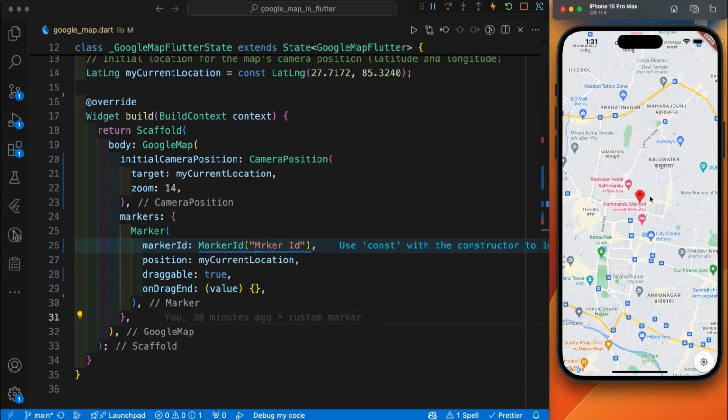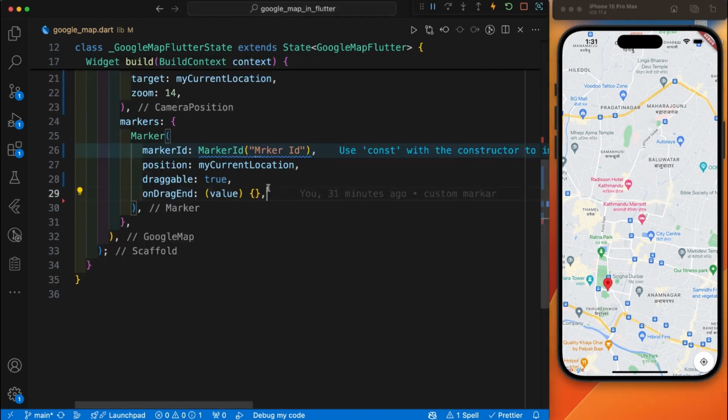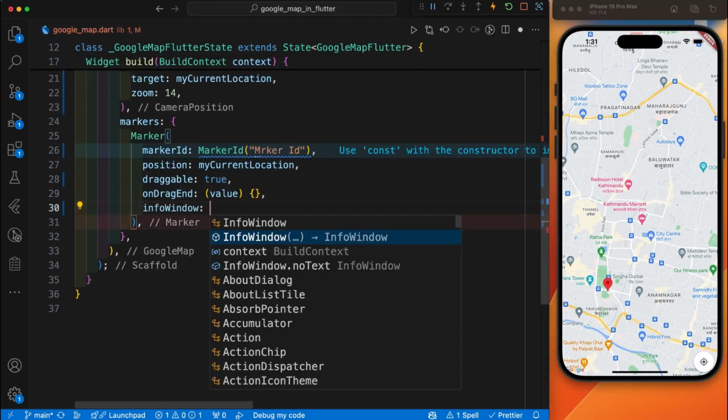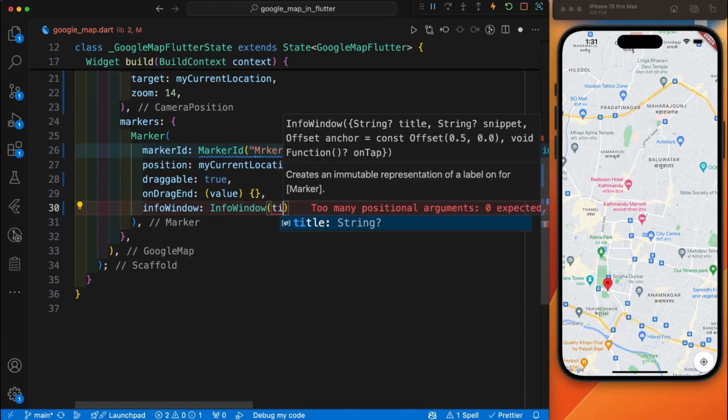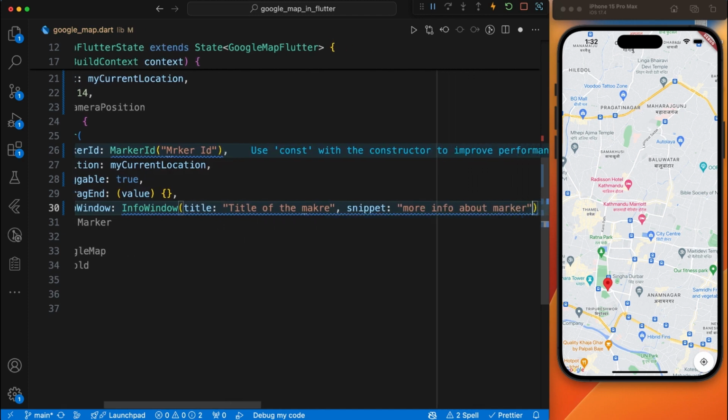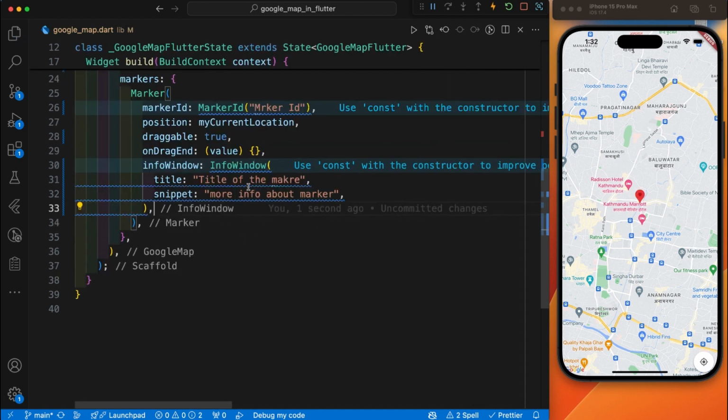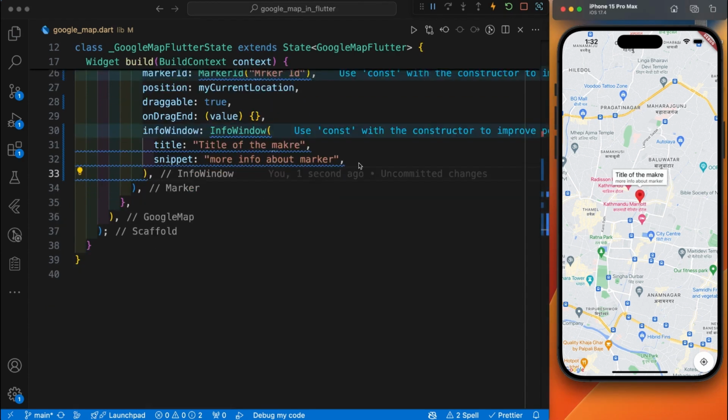Let's try. You can see you can drag this marker. After this, let's define some info. Inside this there are two parameters, the title of the marker and snippet. After you have provided the info window, if you click on the marker, you can see it provides information about this marker. You can set any information.